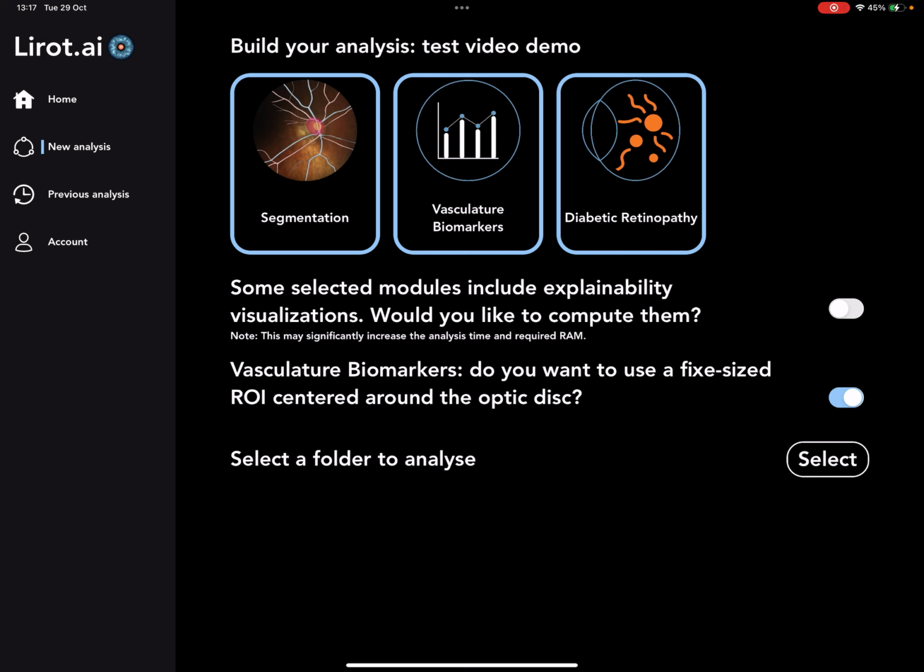And also for this module, we have an additional user input, which is if you want to compute some extra visualization. These extra visualizations are really nice. They show you what the model focuses on at the moment you do the prediction, and some lesions that can impact the diabetic retinopathy stage of the patient. But be aware that this takes a significant amount of time and RAM. So if you don't need them, it will go faster if you don't activate this button, but for the purpose of the tutorial, we will activate it.